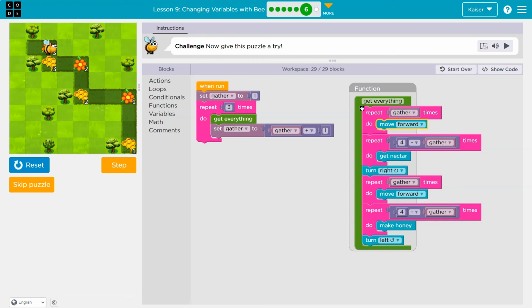Well, what's gather equal to? Gather means 1 right here, okay? So 1 time I'll move forward. Let me hit step again. Quapow. Drop below this repeat. 4 minus gather. What's gather? 1. So 3 times do get nectar. Now I'm going to get nectar 3 times, which is perfect. That's how much nectar there is. This doesn't change how much gather is equal to. Only if we set it does it change.